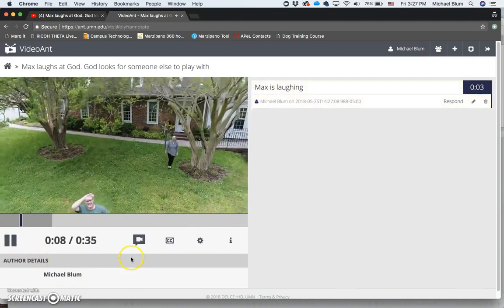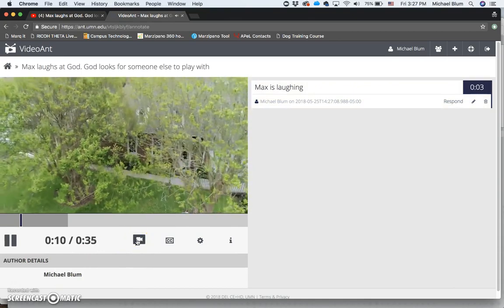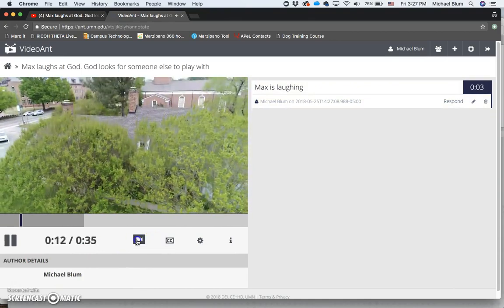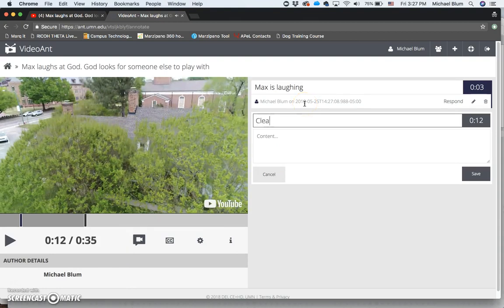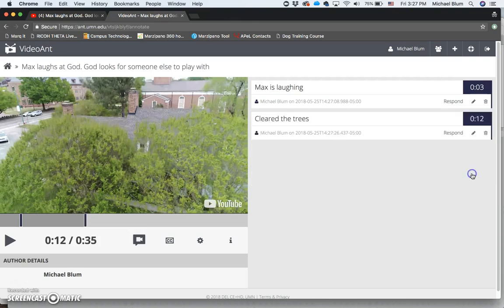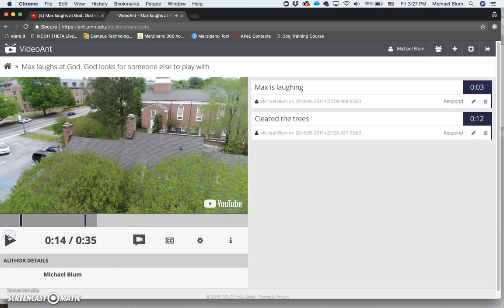And when it gets to the point I want, I can pause it and say, cleared the trees. And then I'll hit save. And so you keep going, and then you can share that with your colleagues. And that's basically all there is to it.